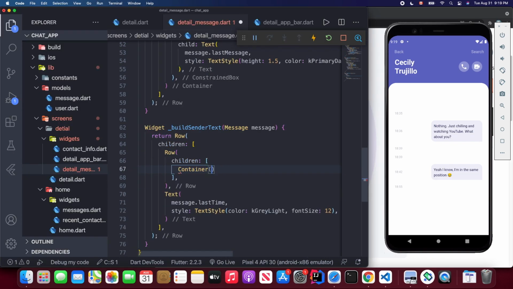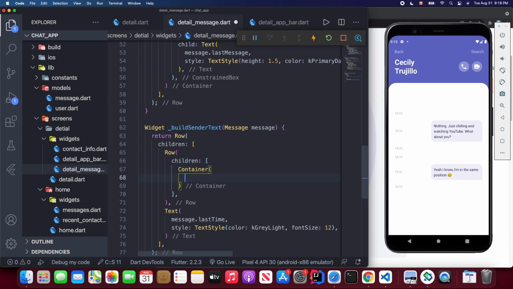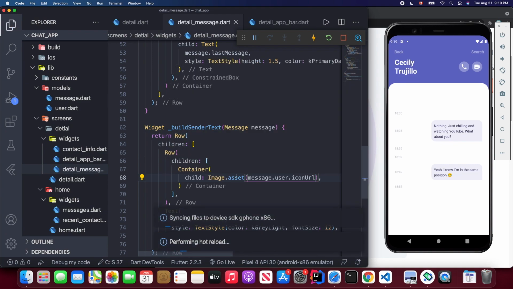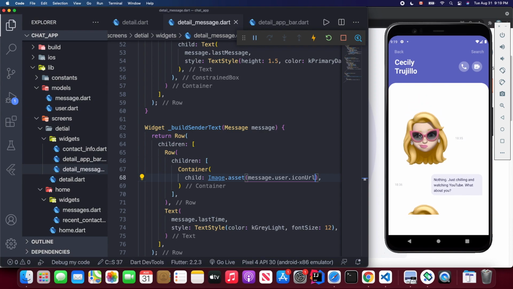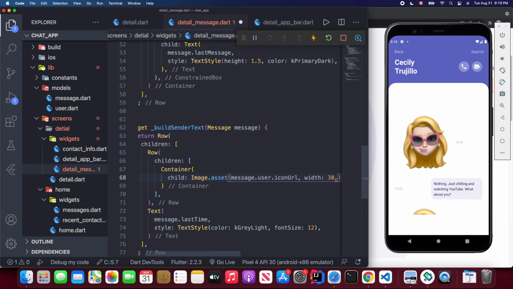So I place a container, and I'm going to implement its child. I use image.network, and we can use message.user.iconURL. Right, so we can save. You're able to see the icon shown here, but it's too large. So we're going to change its width. Going to change it to 30. 30 is enough. Save.